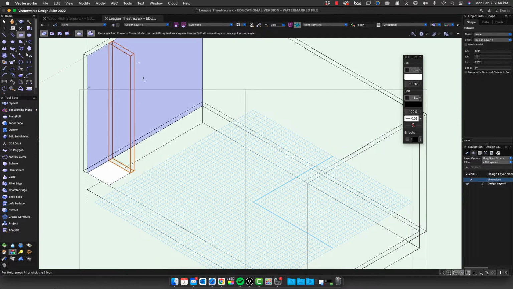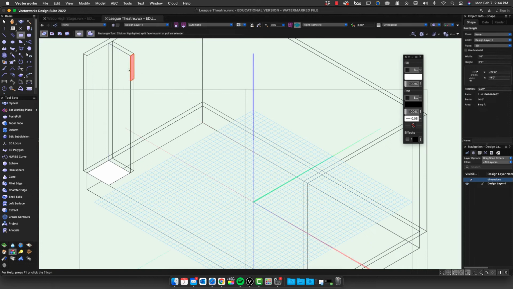Now it will probably snap to that end point relatively easily, so you probably don't have to enter the 72 feet. I think I'm going to make this 6 feet. So the top of the proscenium arch is going to be 6 feet. Now I started in the upper right corner, so I want to make sure that my X is going to stay negative, and then just to make sure that my other dimension is correct, negative 72. And then I'm going to extrude this.